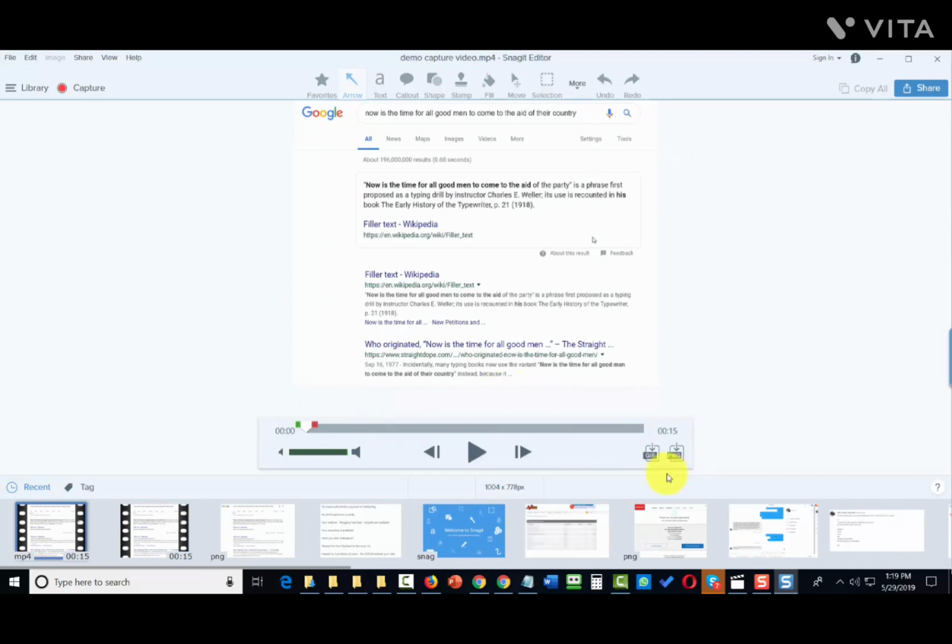Now what we can also do is we can download this same video as a GIF file or as a PNG. And basically when we save these as these formats, we'll be saving frames if we're not saving the entire video.